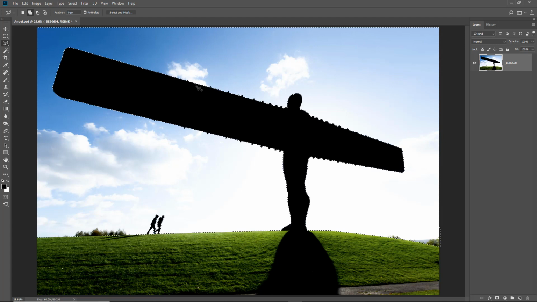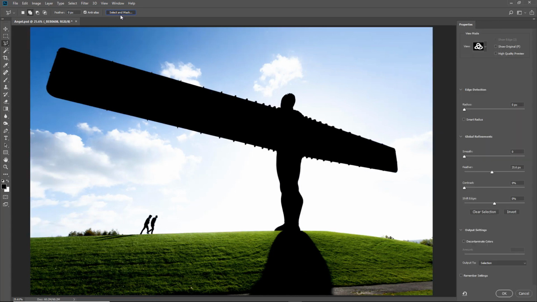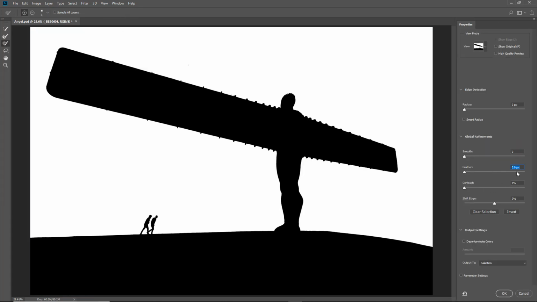Now we can soften the edge of the selection around the statue, and we do this with select and mask. All I want is about 1 pixel of feather here, so I can just dial it in rather than using the slider. I'm going to output that to a selection. I could make a mask with a new layer, but I'm just going to choose selection from here and click OK.